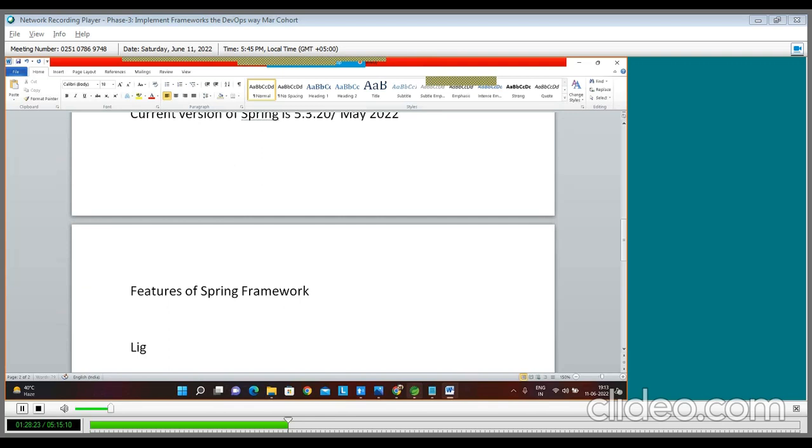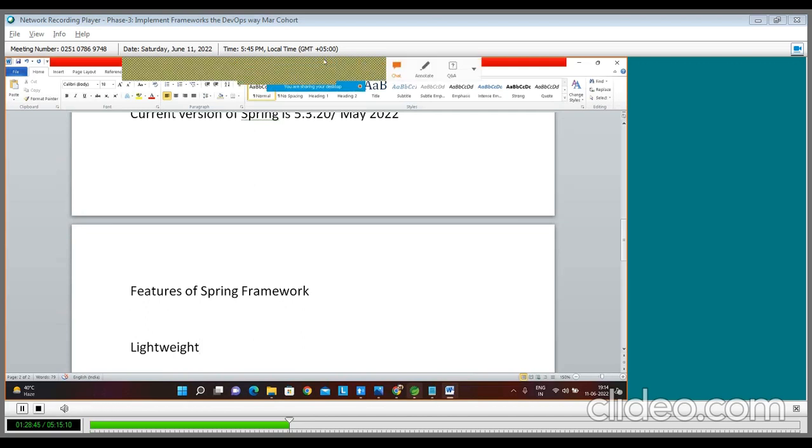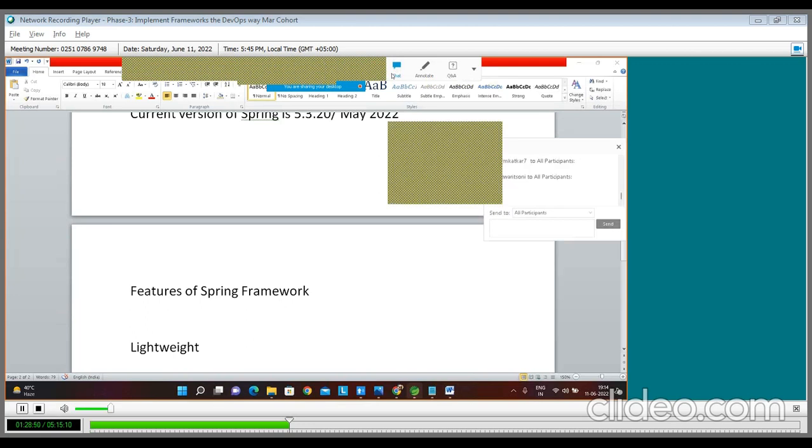First of all, lightweight. So it is a lightweight framework. What does it mean? Have you done projects with Maven? Have you used Maven projects? Do you have any idea about Maven? You can write in the chat box.